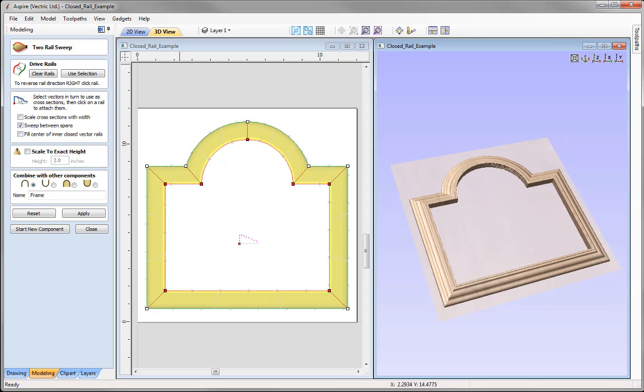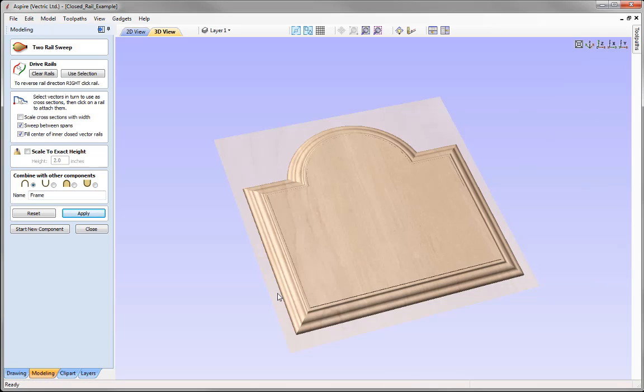The last option that we're going to look at is this option here to fill center of inner closed vector rails. What that will do is fill the inside of our shape with the height of the inside edge. So if we check that and then use the option here to apply that, and maximize the 3D view there, you can see it's filled that with the height that we had in the inside edge of the rail there.